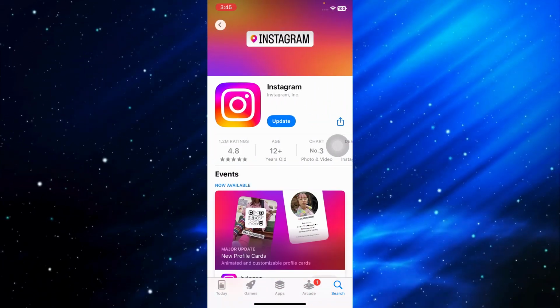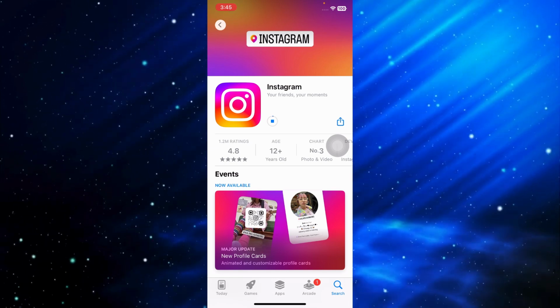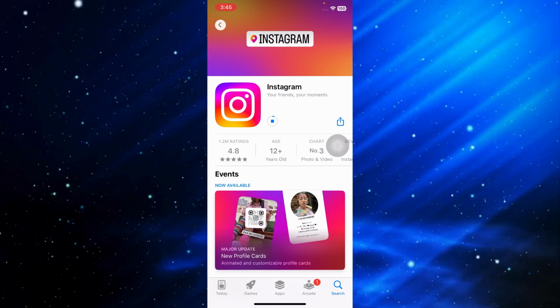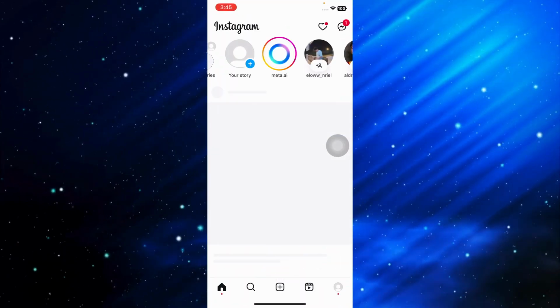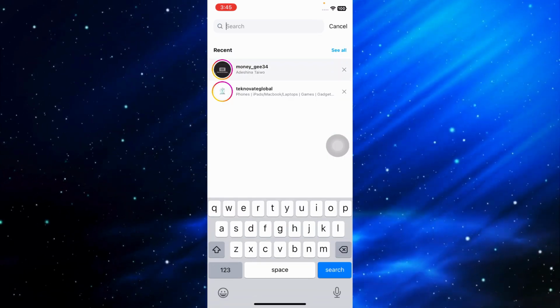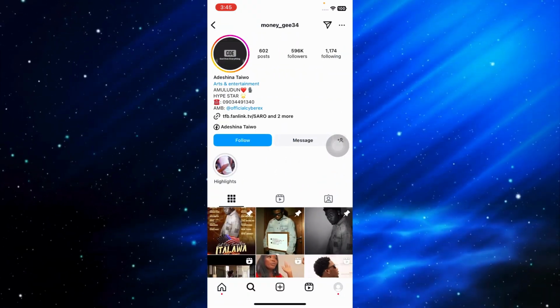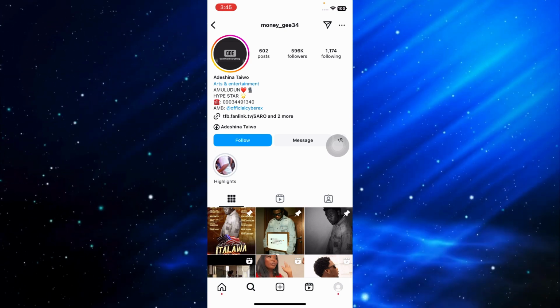Right after updating Instagram, you can just go ahead and open up Instagram, and from there, navigate to the person that you want to look at. Now in my case, let's just say that I want to look at this person right here, and this person is familiar but their username has been changed.